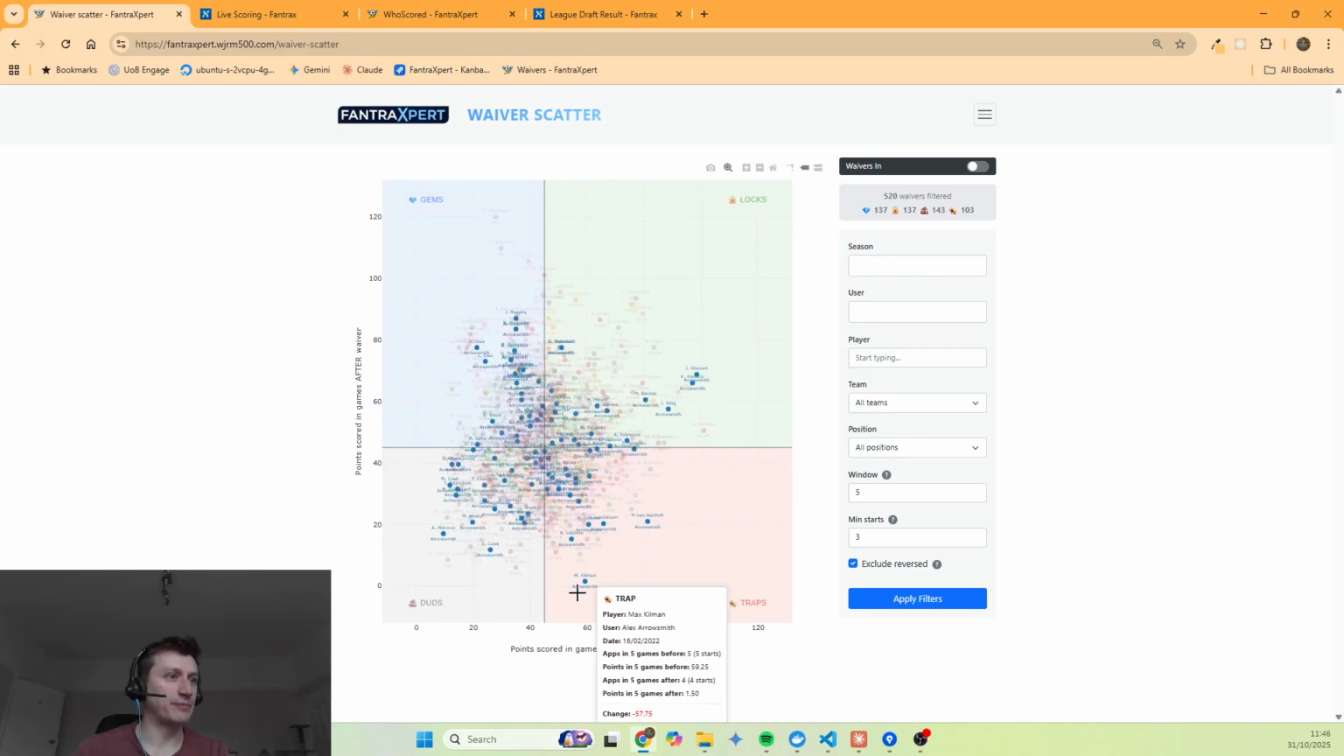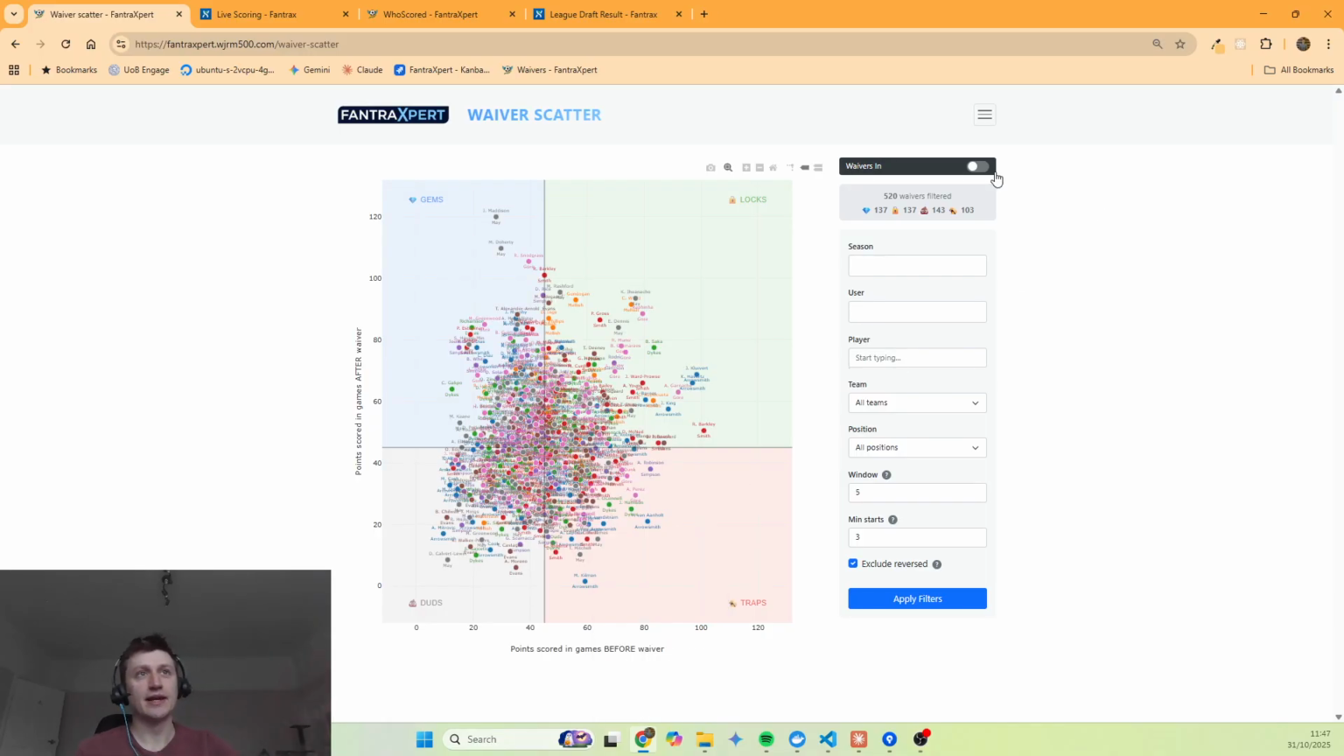And then you've got bad picks like Max Kilman from Alex, 16th of February 2022. Scored 59 points in the 5 games before Alex picked him up. And then in the 5 games that presumably Wolves played, he played 4 times and only scored 1.5 points. So yeah, not great. So that would categorize him as a trap. You can filter to different seasons.